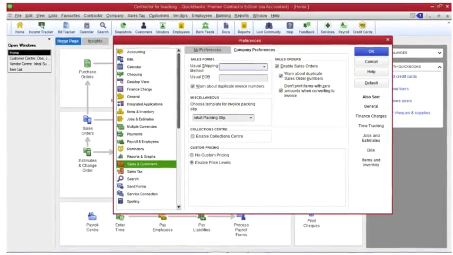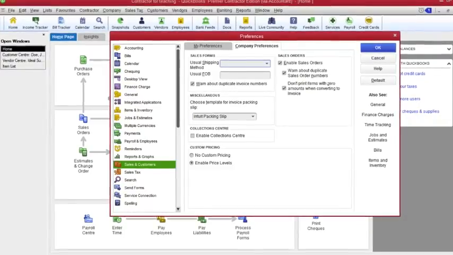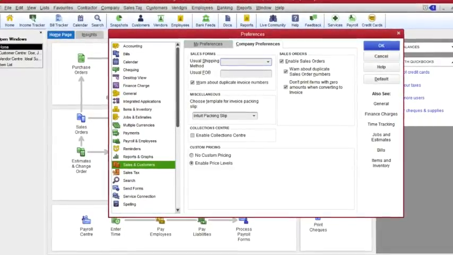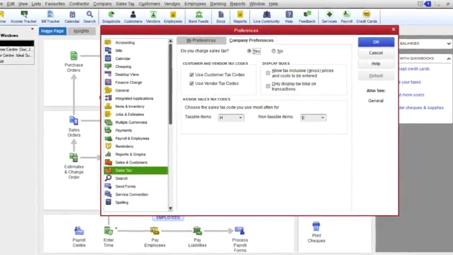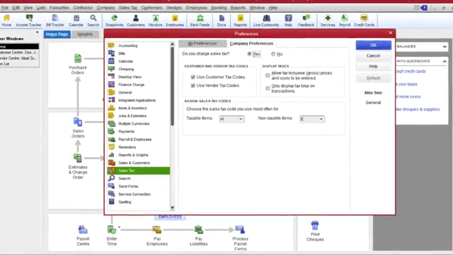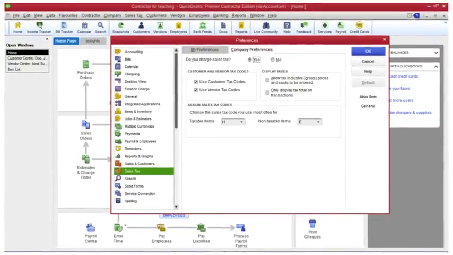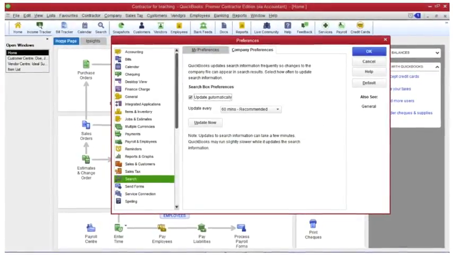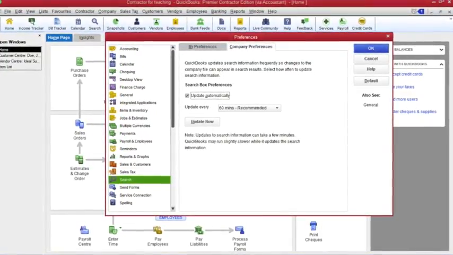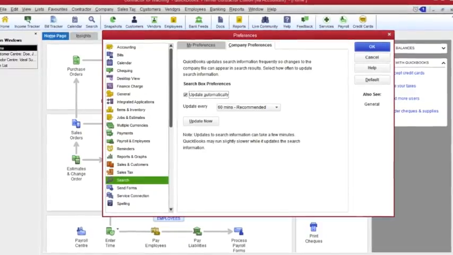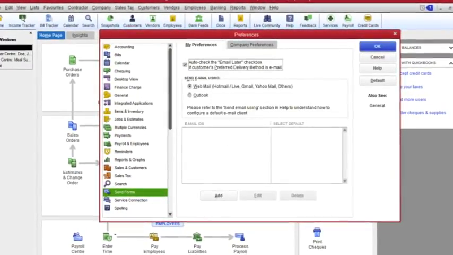Next, we have the sales tax menu. I would set it up this way in the beginning. H is, of course, for Ontario, so depending on the province that you're in is how you select your sales tax. Your search items preferences can be changed at any time. So try these for now. If they don't work, then make the changes later.